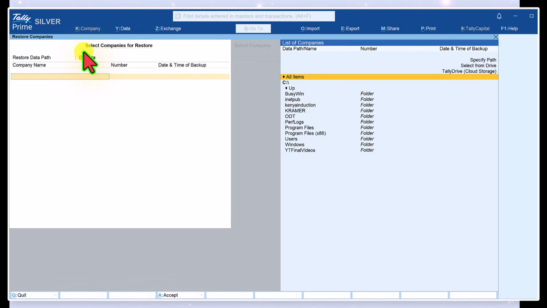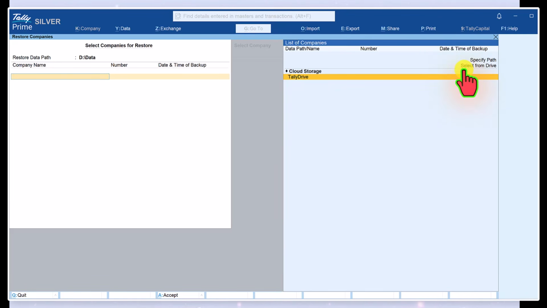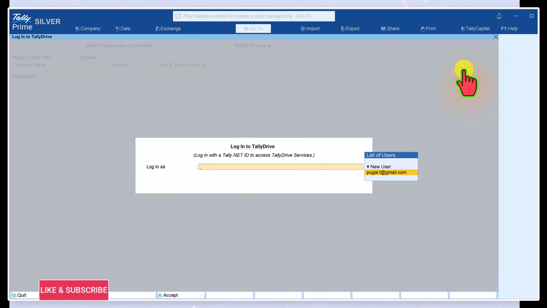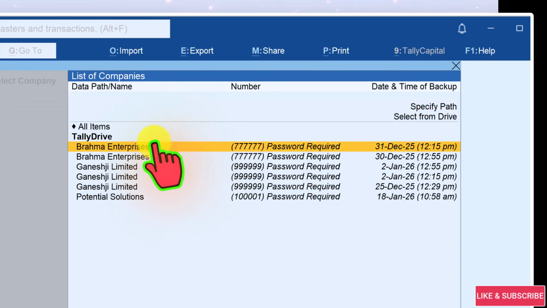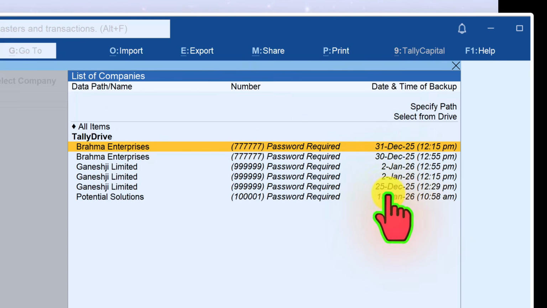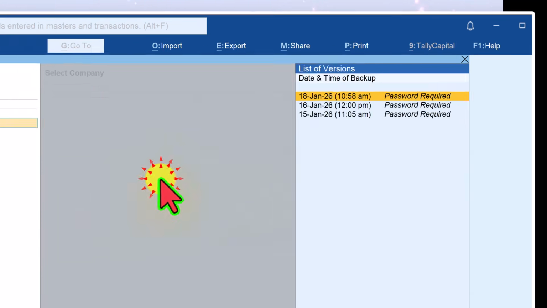to restore the backup. Now to select the company, since our backup is there on TallyDrive, click on TallyDrive and select TallyDrive. Tally will again verify your TallyNet ID. As we had already logged in, no password is required. Now you can view the list of companies that have been backed up, the date of backup and the time of backup. Let us select the company.